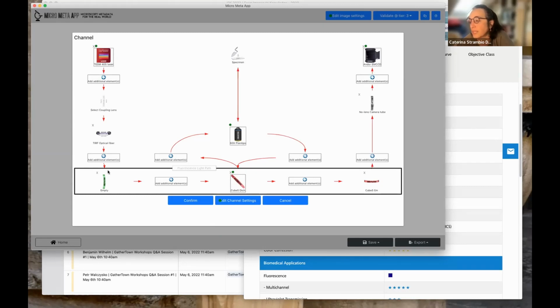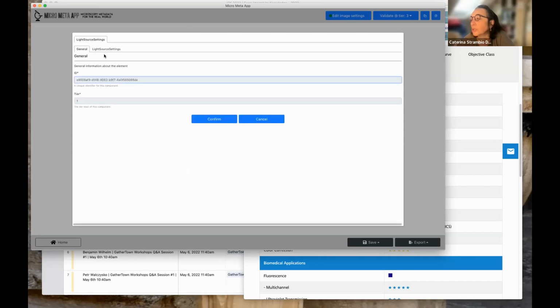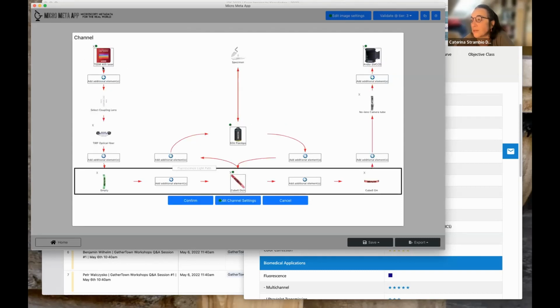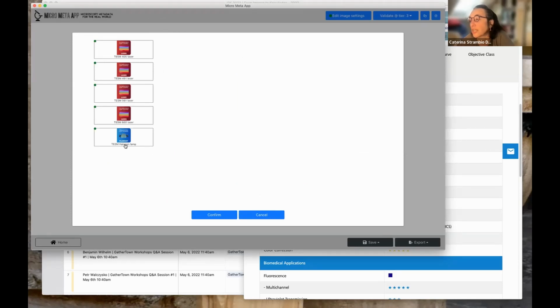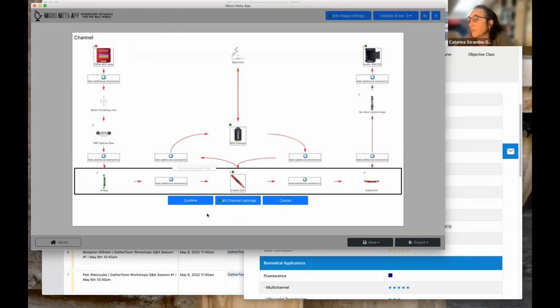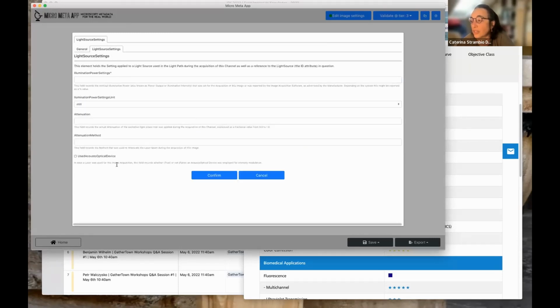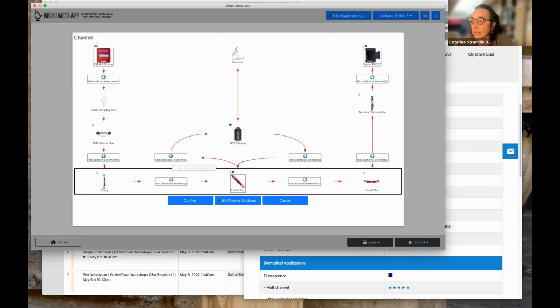This is basically the schematic of a light path, and you can enter the different components that are available there. For example, here I've already selected a specific laser, but if I didn't have any, I would have all the different light sources available, and I could choose the one that was used. I can then enter settings that were applied to that specific one so that it gets validated, and the dot becomes green.